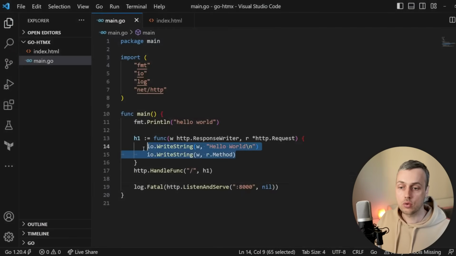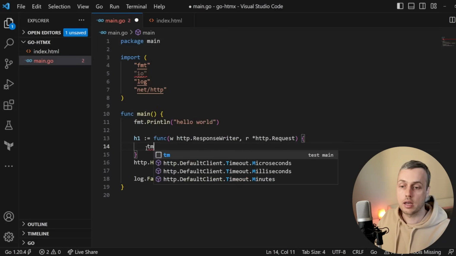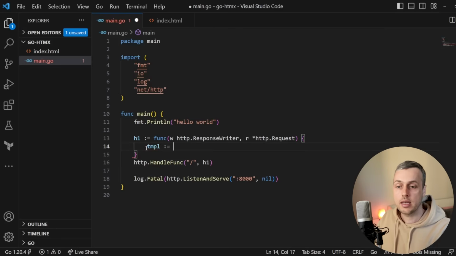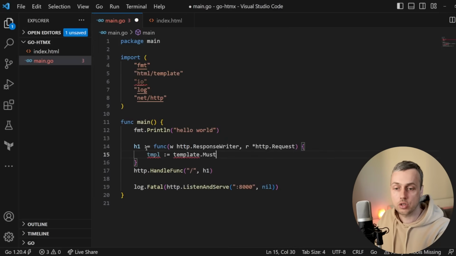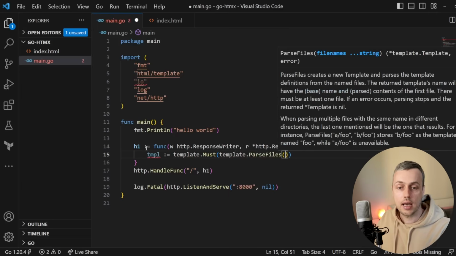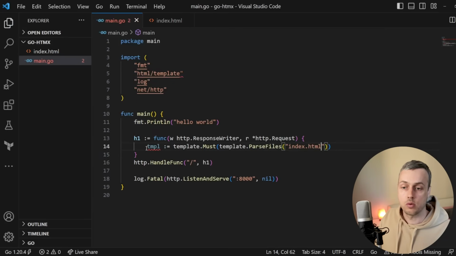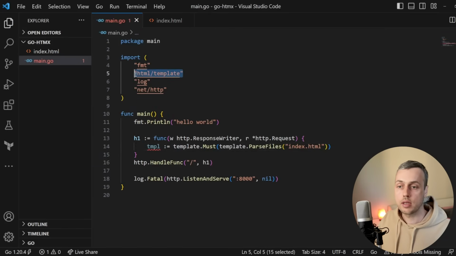So I'm going to go back to VS Code, and we're going to remove the calls to io.WriteString. And instead of that, we're going to create a variable here called template, and we're going to set that equal to the template.Must function. And to that, we pass the template.ParseFiles function, and we can then pass the name of our HTML template. As you can see on the left-hand side, that's called index.html.